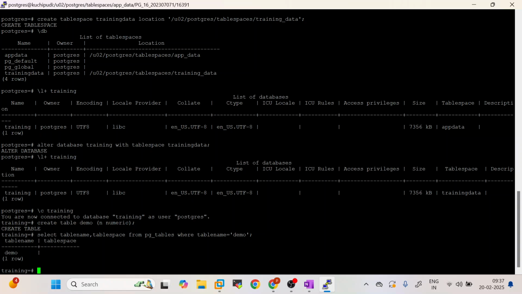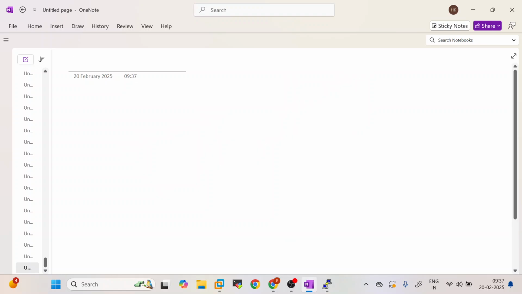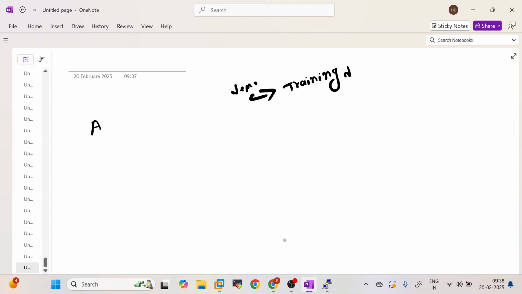Now how can I move a table from one tablespace to another tablespace? How can I move a table? Alter table. Currently the demo table is in the default tablespace of the database, which is training_data, and now I want to move this table from training_data to app_data.